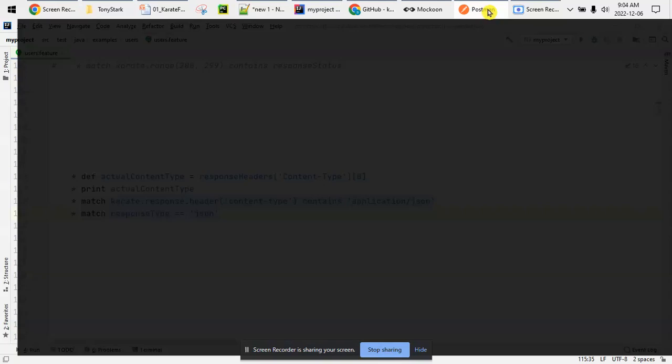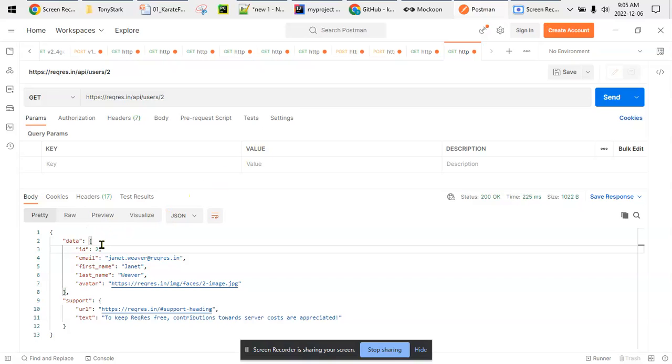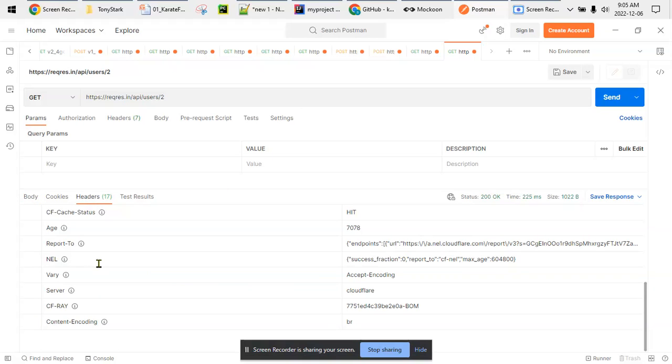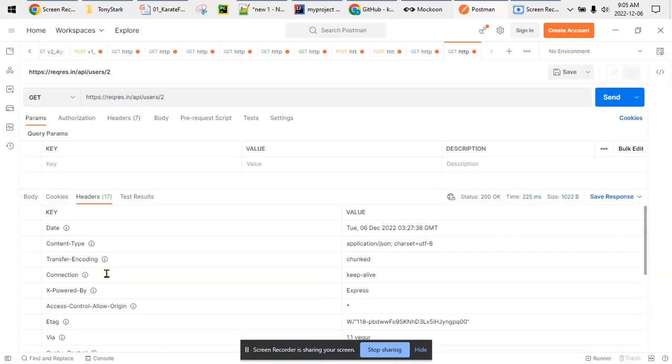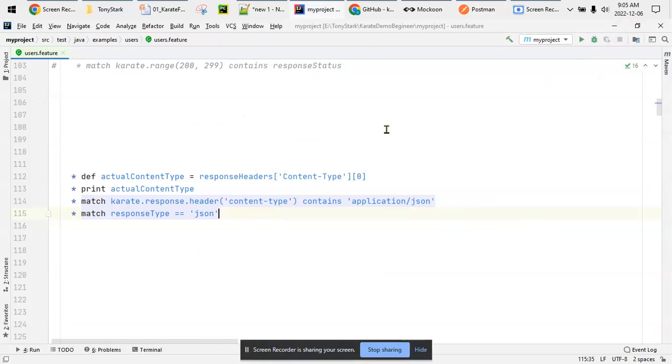So in this response, if you see, this is the response and response header. So there might be a situation where you want to compare some of the response headers, some default headers or some specific headers. So let's say content type is application JSON. This typically is, I mean, it's very normal, very common. The response is application slash JSON. So that we are going to compare.